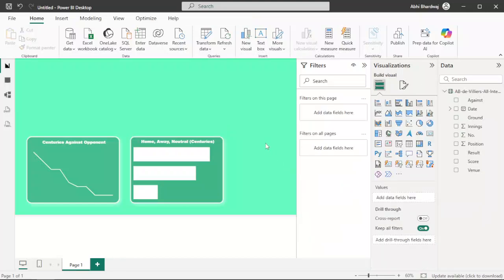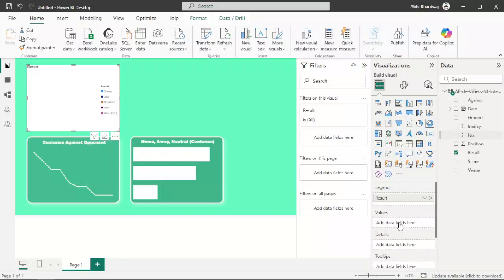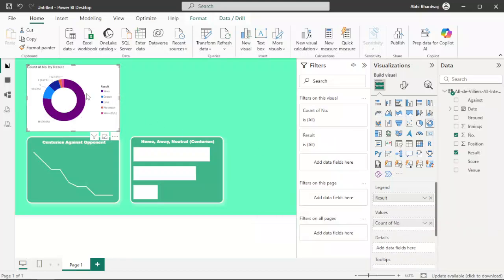Okay, so now let's have another visualization, which is going to be a donut chart. Okay. So through here we can visualize whenever he scored a century, the team won or lost. Okay. So as you can see, the team won 76.6% of the time whenever he scored a century.